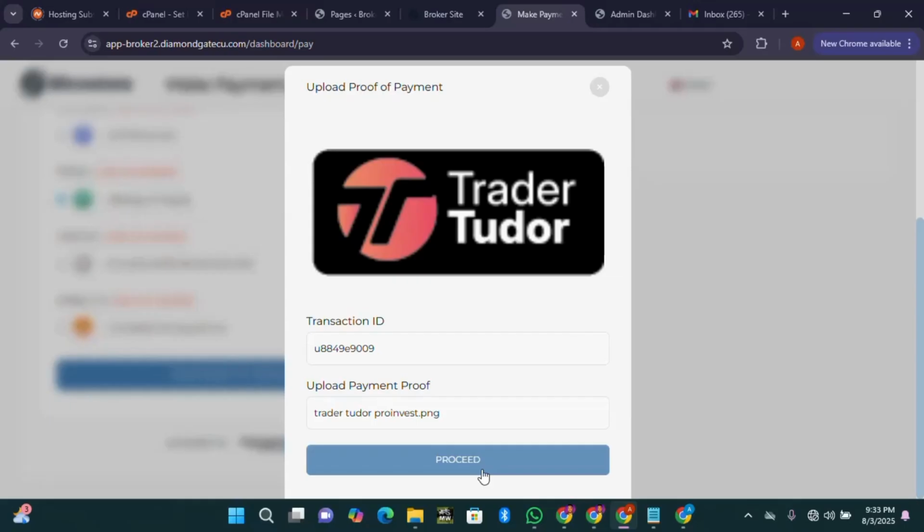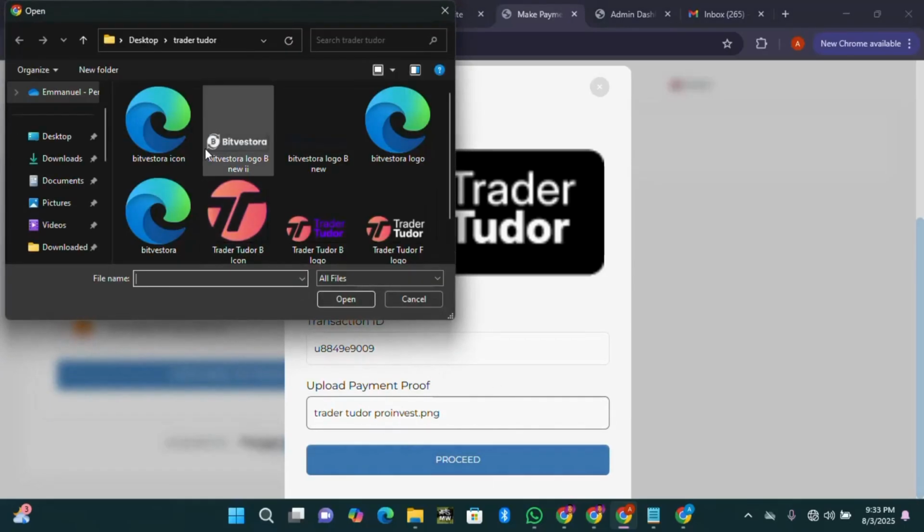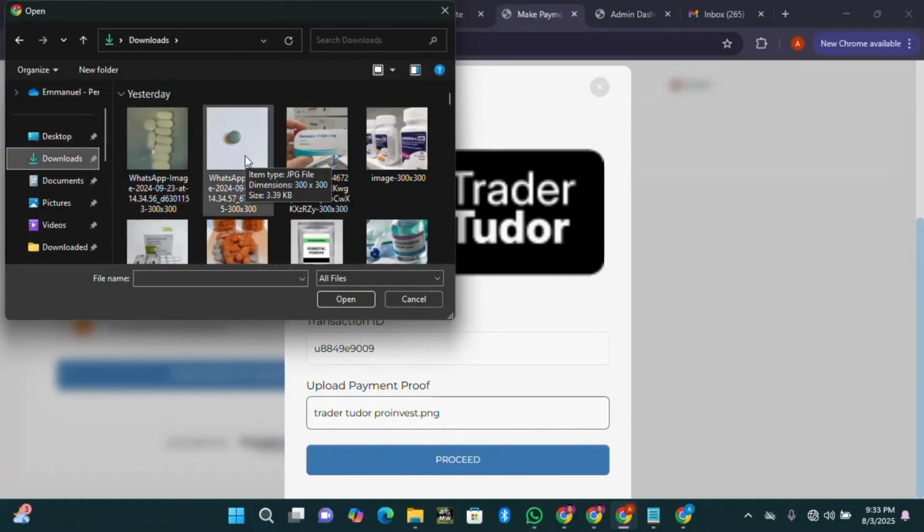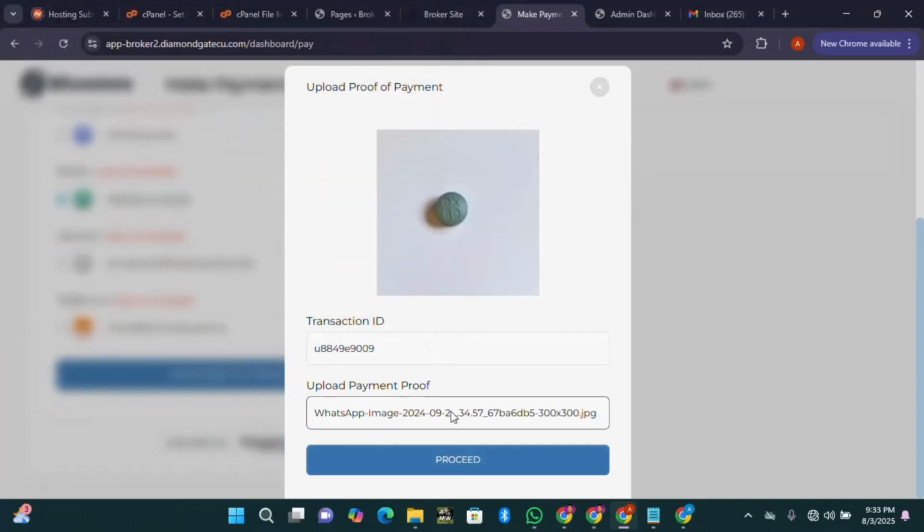So it's loading. I think the system will only take JPEG images. So let's look for a JPEG image. All right, okay, this is a JPG. So let's just use this. So it's processed. Wait for it to load and take you to the next page. So proceed.